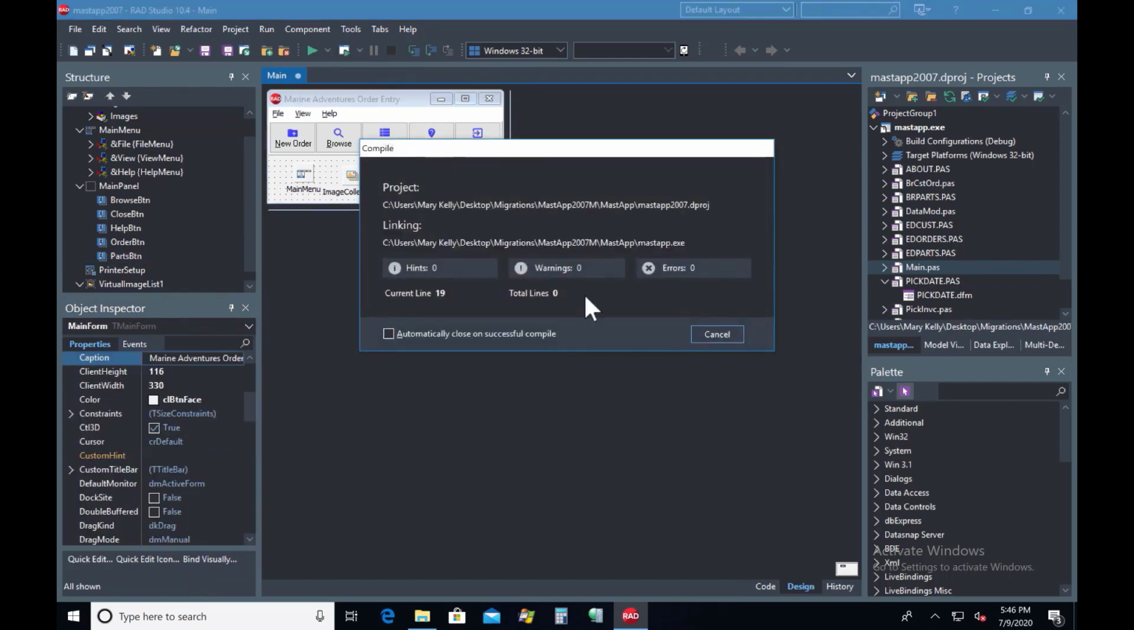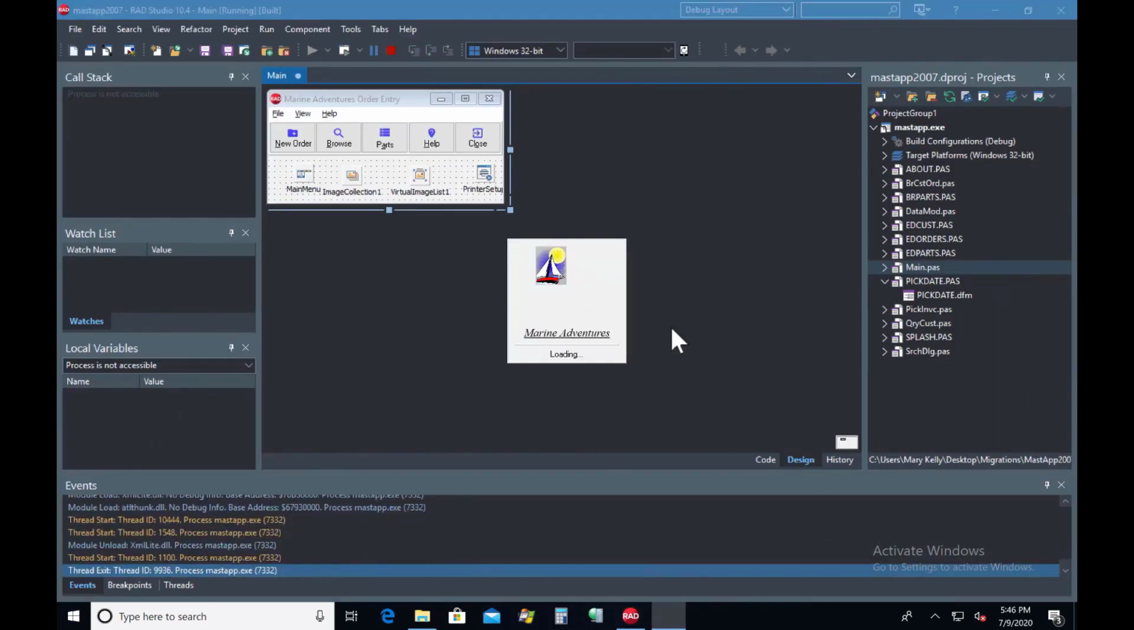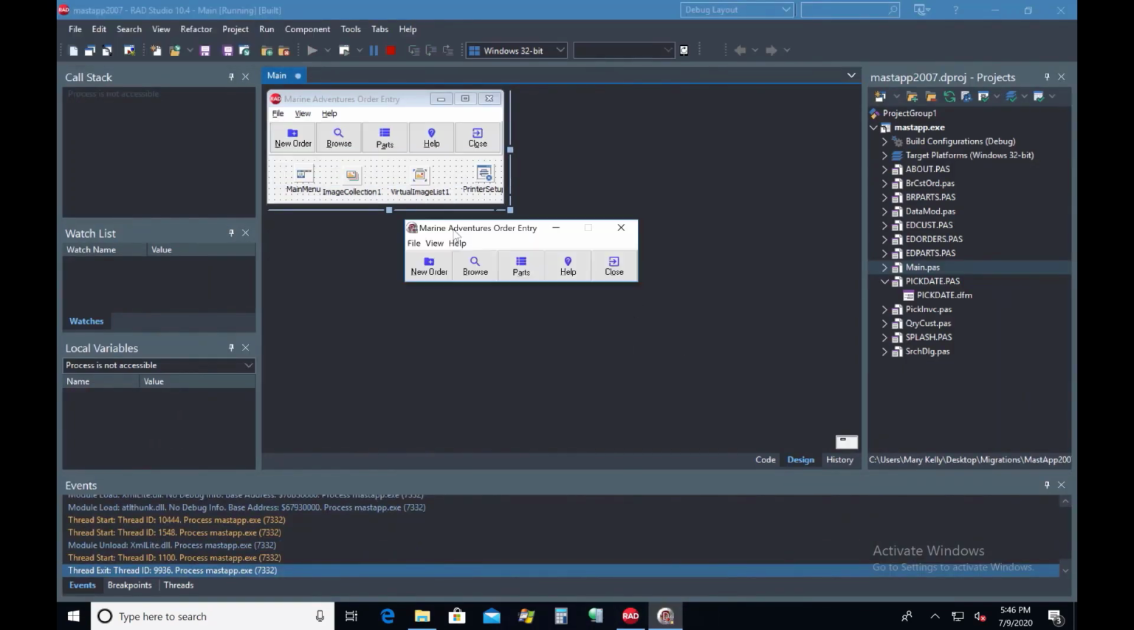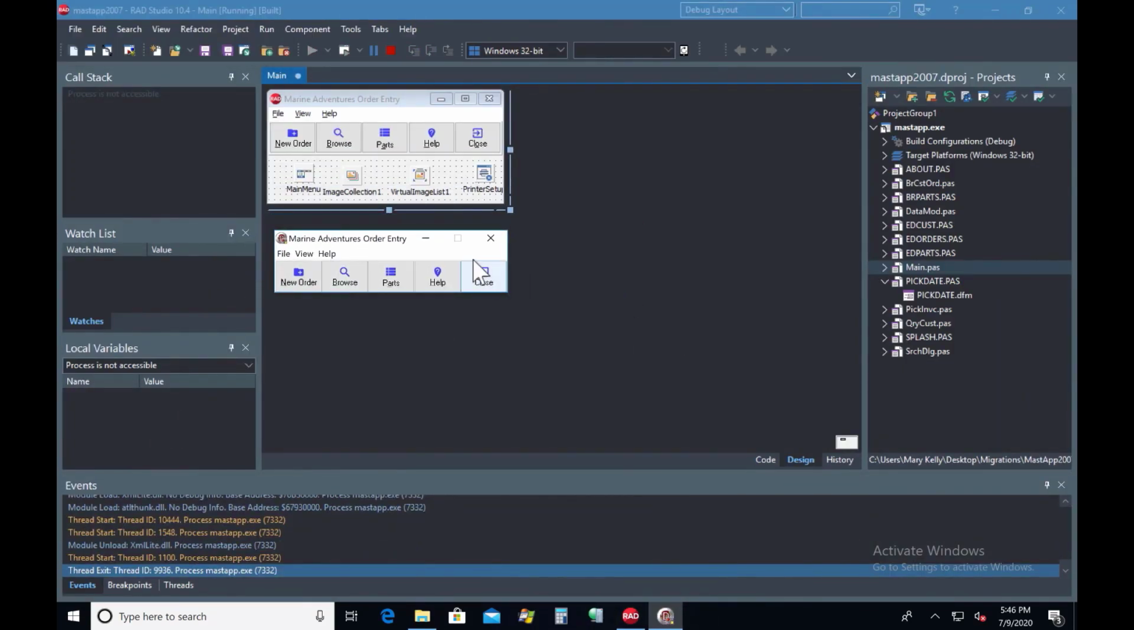So if we go ahead and run the application again, then we can see that the icons themselves are very crisp and clean, and they also are scaled properly to the size for the rest of the application.